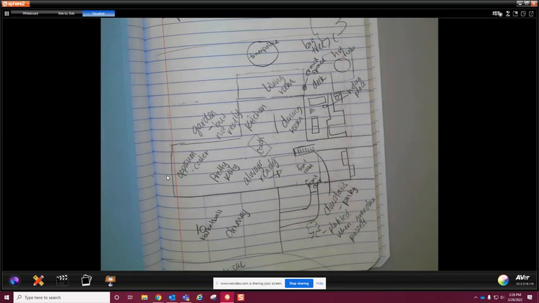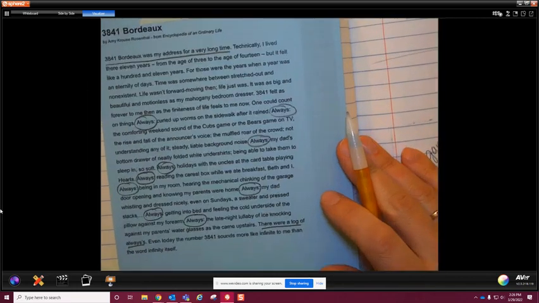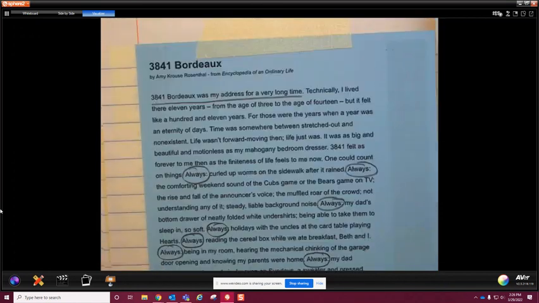And then this next thing, I'm just going to read it, and I'm just going to show you kind of what we talked about today. We didn't get to do a whole lot of it, but we read this mentor text that kind of also talks about a special place to them and why it's special to them. And it's called 3841 Bordeaux. So I'm going to read this. I've already annotated it, but I'm going to kind of talk to you about it.